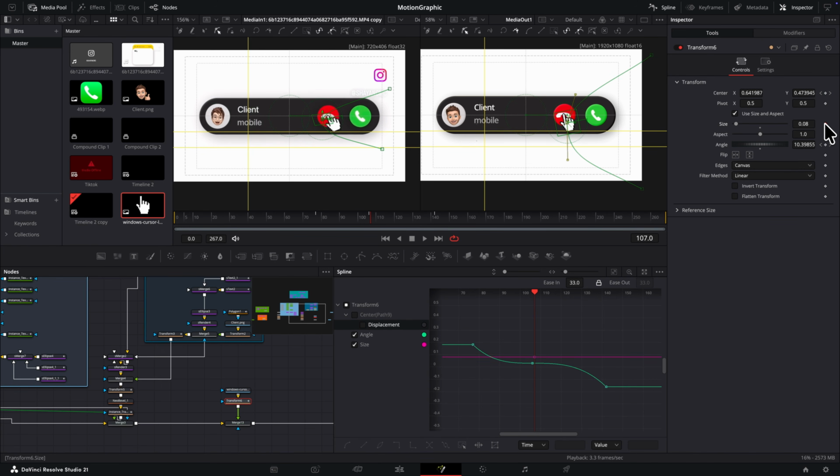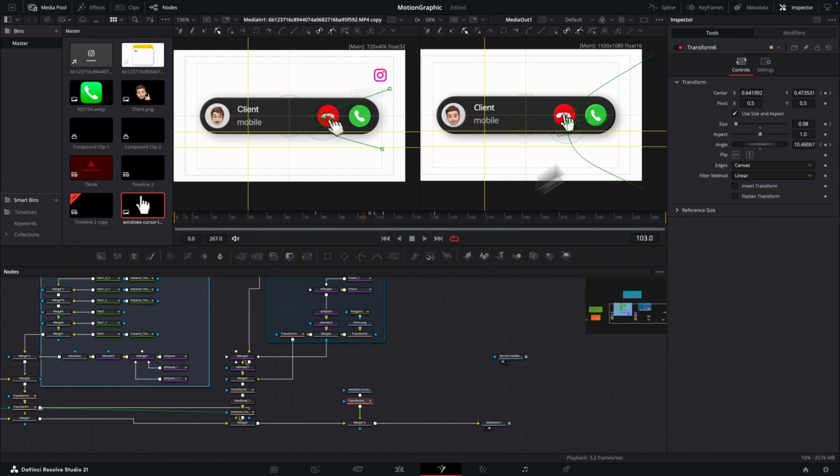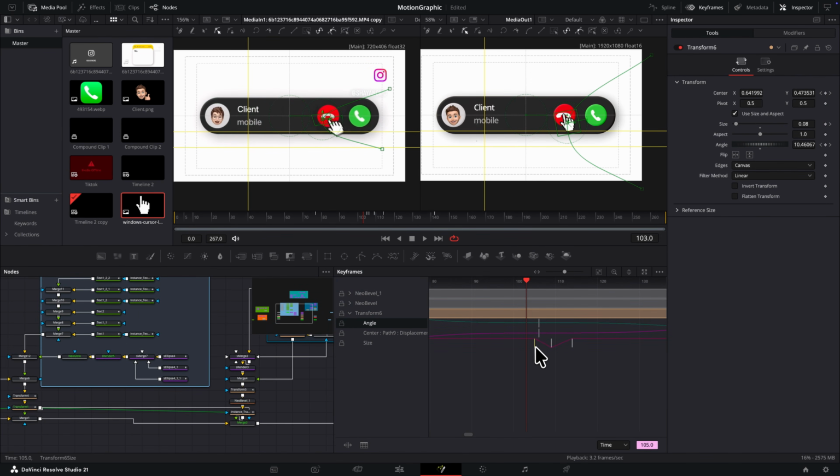Only the click animation is left. Go to frame 107 and keyframe size. Then move to frame 109 and shrink it slightly to around 0.07. Move forward to frame 114 and bring it back to 0.08. The first 2 keyframes sit a bit too close together, so open the keyframe panel and shift the earlier 1-3 frames to the left. That reads much better.